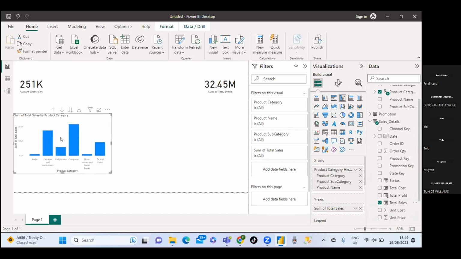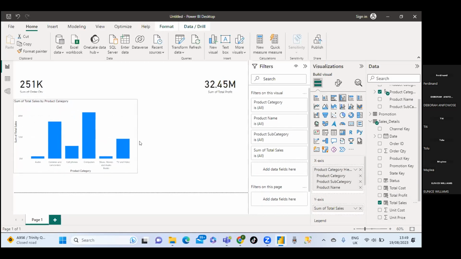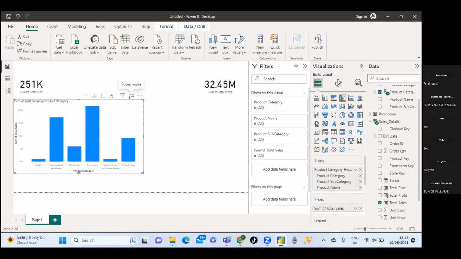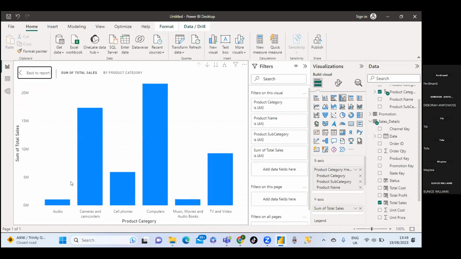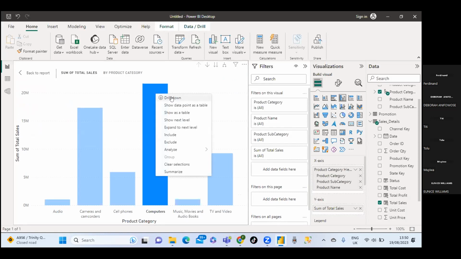Let me expand this so that you will see that's where the dealing will be much more efficient now. So now we have the products that we are selling: audio, camera, camcorders, cell phones, computer, and all that. So I can drill to say, okay, what are the subcategories under computer? You see, computer is selling fast. So I can just come in, right click on computer. I'll say drill down.